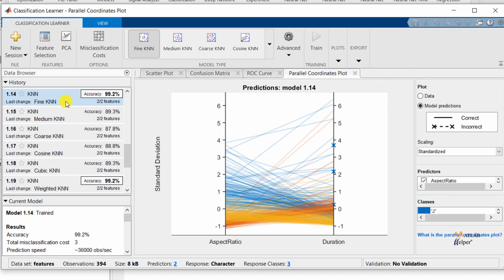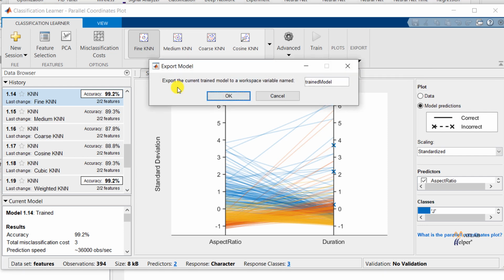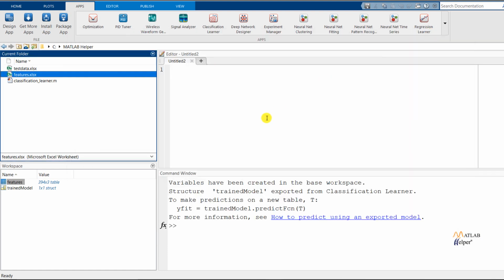Our next step will be to export the two models that have the highest accuracy. Now click on the model, go to export. We have three export options. I'll click the last one. Here it shows export the current trained model to a workspace variable named trainedModel. When we click on OK, we can see in the workspace that the trained model has been exported here.